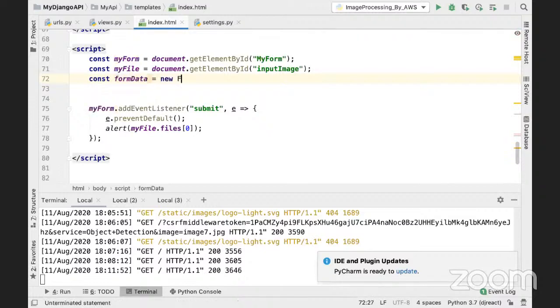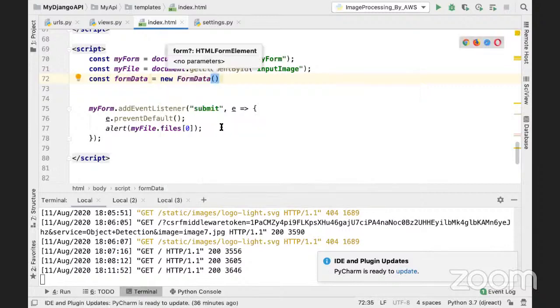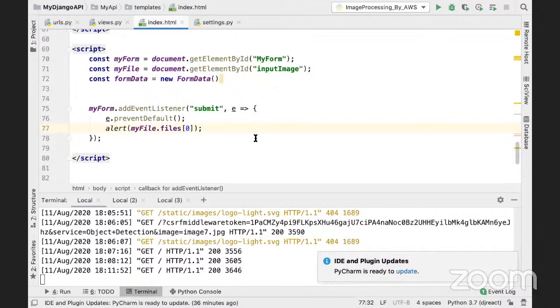Form data equals new FormData. I'm just creating a new form data, right? Okay. So as you can see, guys, I'm getting this image alert, myFile.files. My plan is not to access this only and just find the name of my file. My plan is to append this content to your form data.